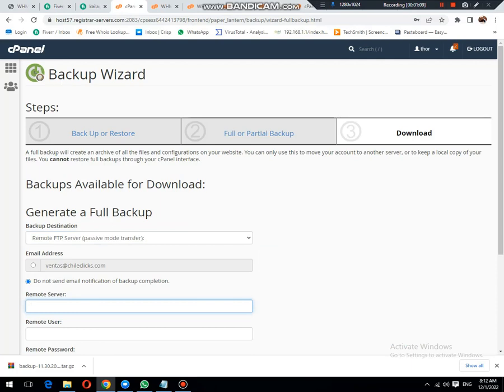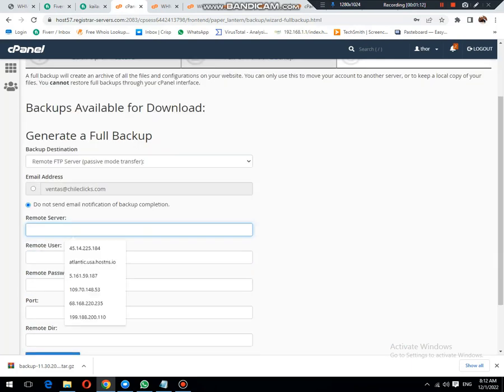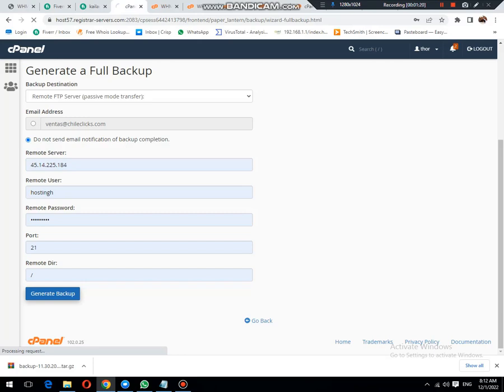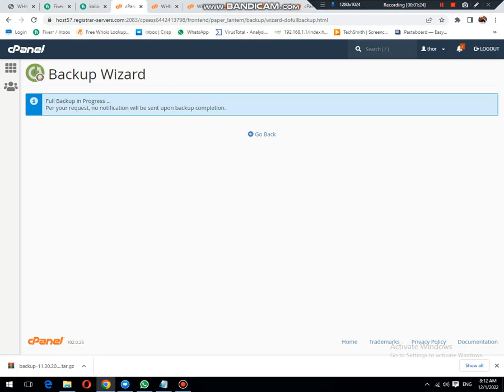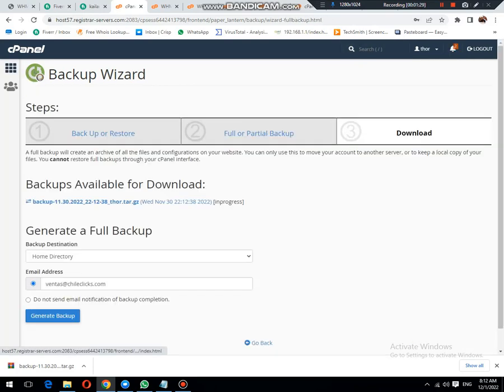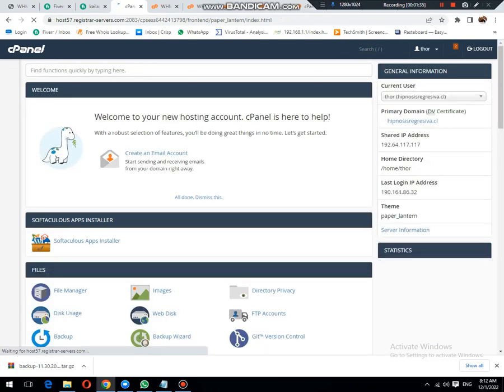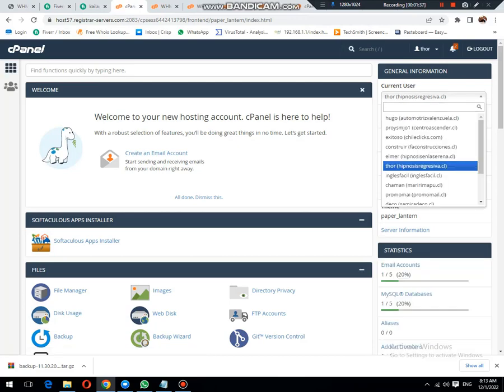I will transfer this backup using FTPS. Now backup generation has been started. I will migrate all the cPanels of this customer one by one, and after this I will do the restoration. I would like to pause the video because I need to repeat the same process again and again for all their accounts, so I will pause the video until I transfer the data.